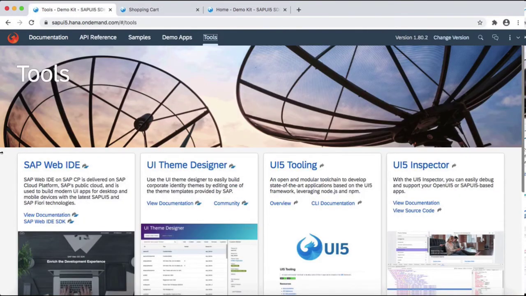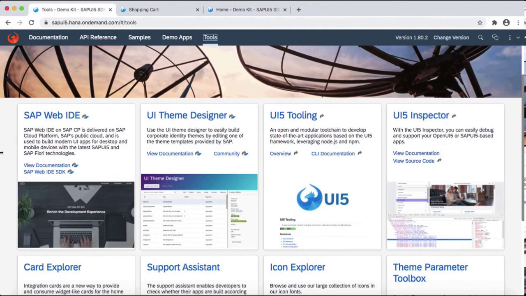The tools section tells you about various tools available for SAP UI5 development. Like you can use SAP Web IDE for SAP UI5 development, and the UI theme designer to design a SAP UI5 theme.